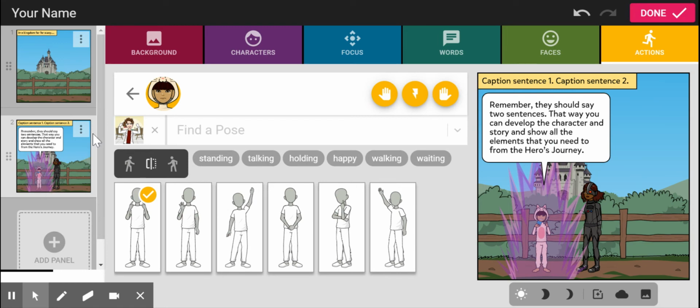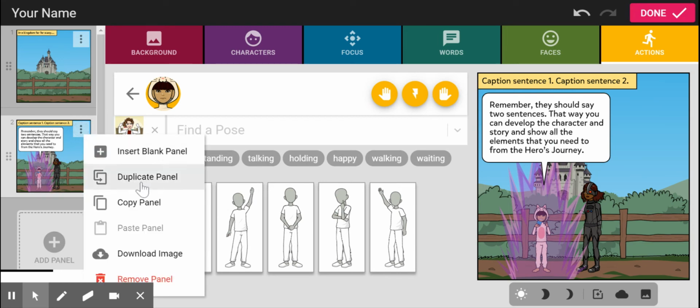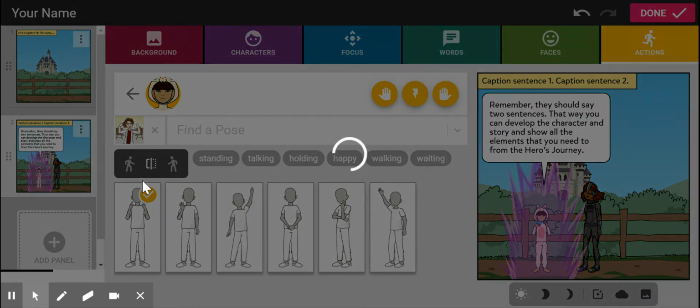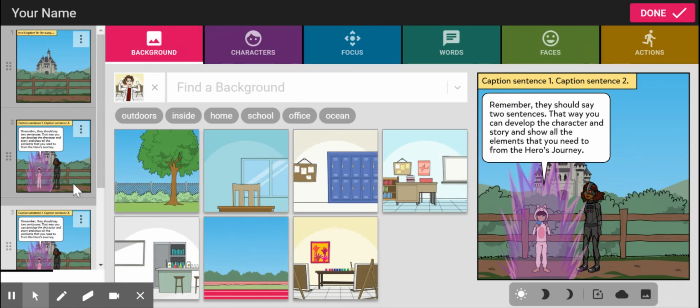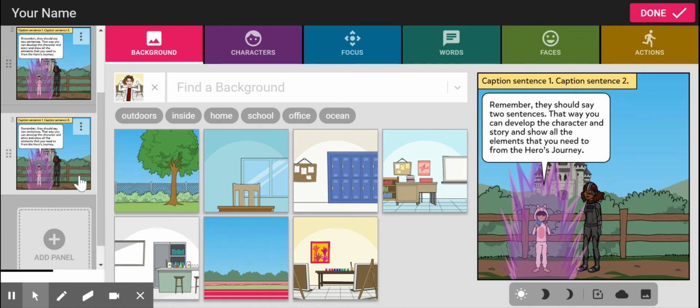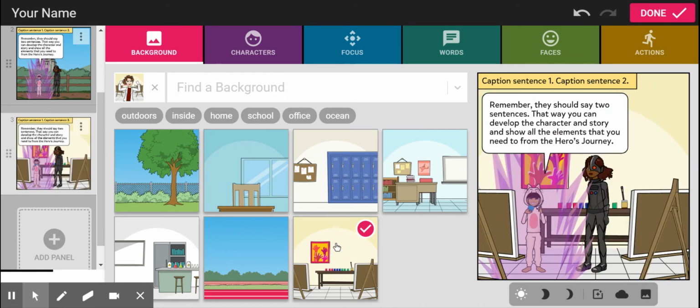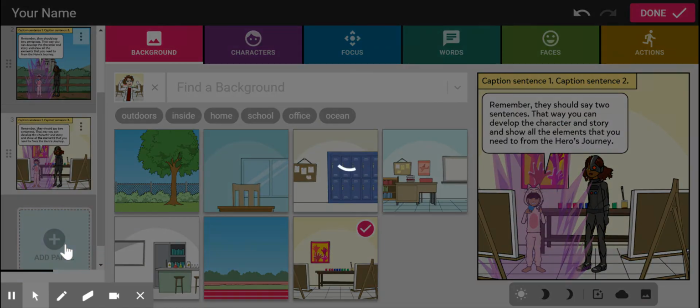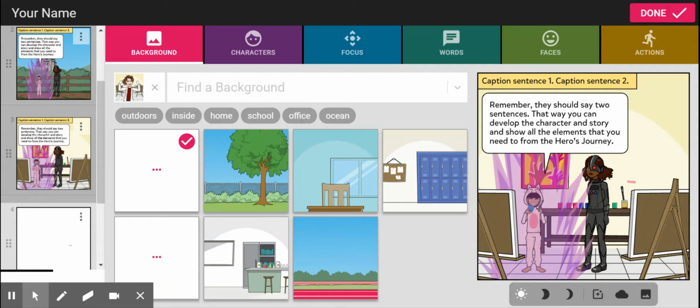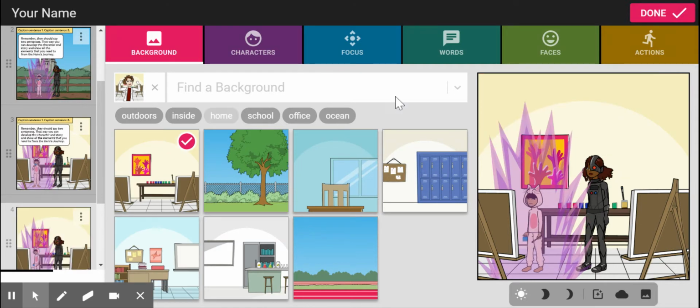And again, if I needed to keep most of the elements, I might just want to duplicate this panel, and then I could just slightly modify it. See how it copies? Like maybe I want all the characters, I basically want them the same. I could then just put them in an art room if all of a sudden I change, no, I need them in the office now. I could add a blank panel and start again from there.